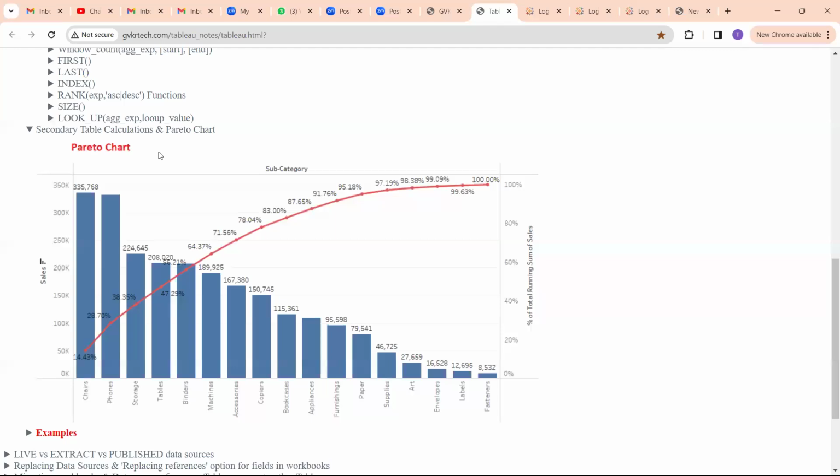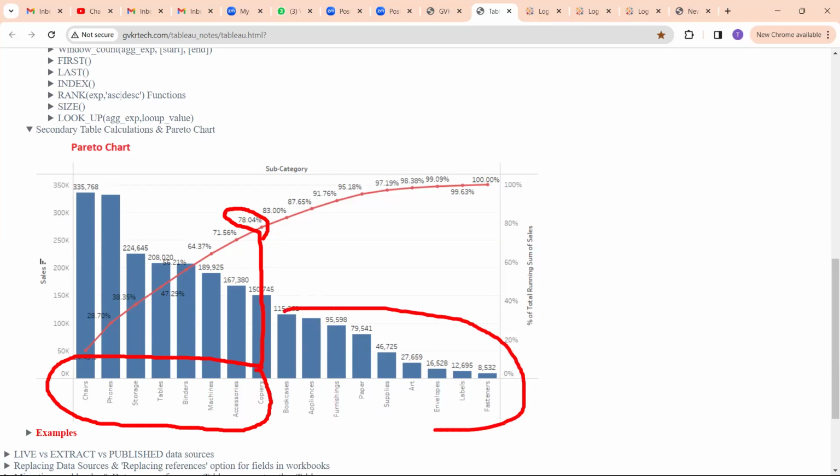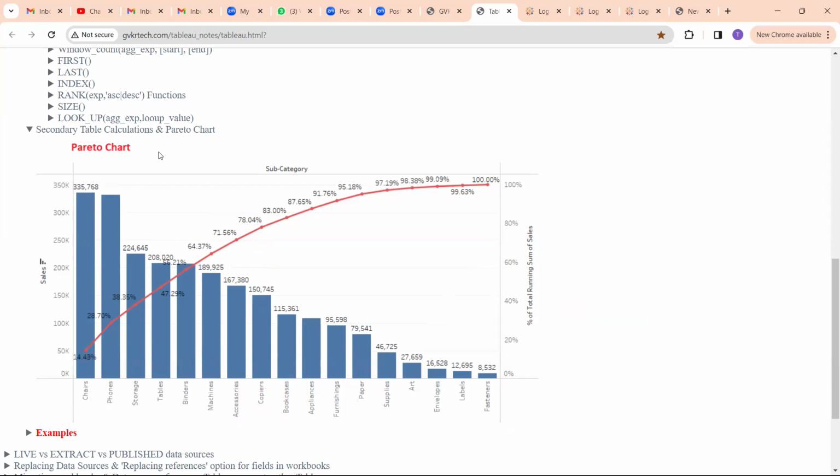Now, what is the use of this Pareto chart? I'll simply tell you. For example, if I go to this copiers directly, how much percentage of sales do we have till copiers? It means 78%. That means till copiers, that is chairs, phones, and all these subcategories are contributing 78% of the sales. And all the remaining subcategories are contributing just 22% only. In this 22%, what are the subcategories we are getting? Bookcases, appliances, like that. So this is the advantage of the Pareto chart.